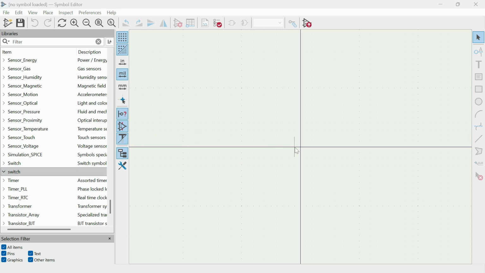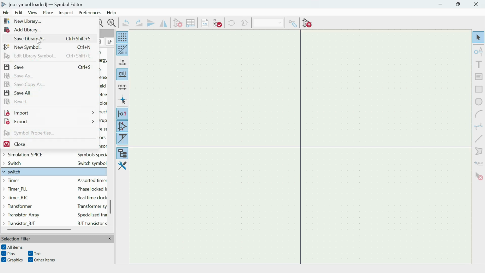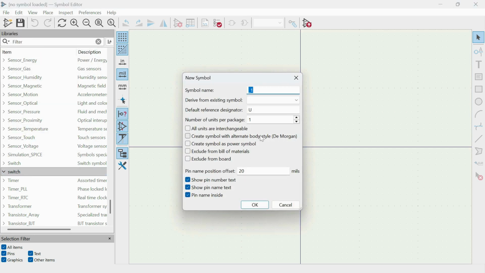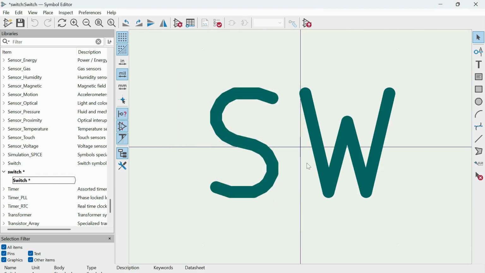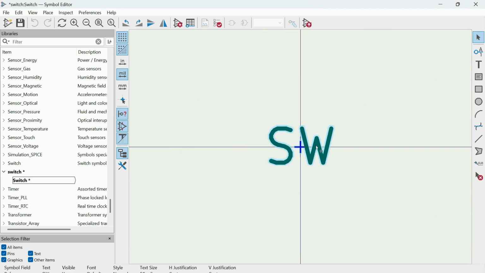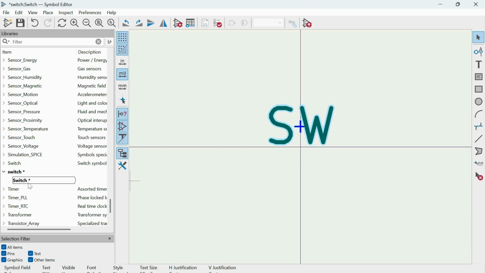Now we need to go to files and click on new symbol. It will ask for the name of the symbol, and you can give any name, but you need to give it according to your project. So now I'm giving it the name switch, and I'll replace the default symbol reference with SW. This name will be printed over here. Now I'll click OK, and you can see this name has been printed over here, SW, and the switch library has also been saved.